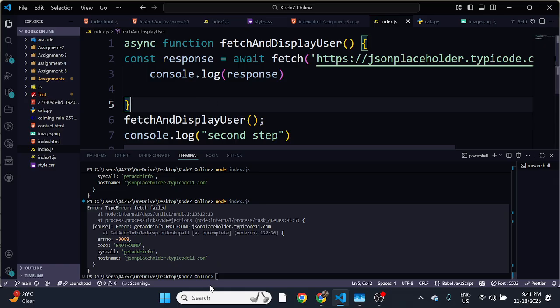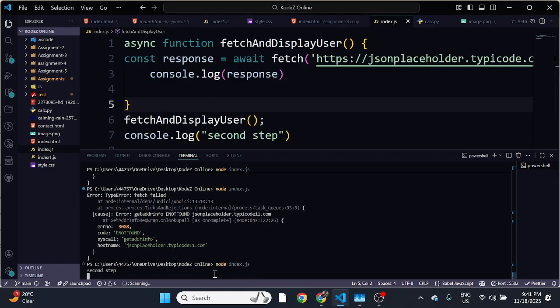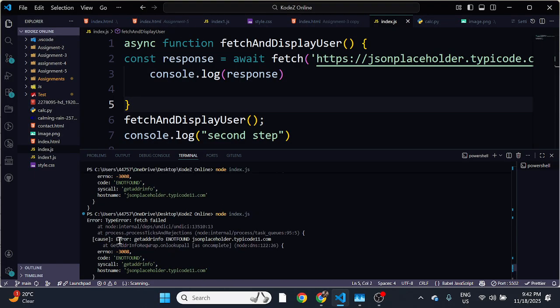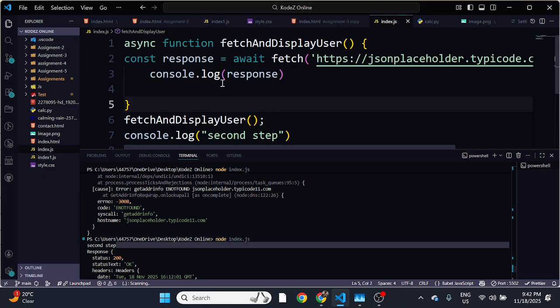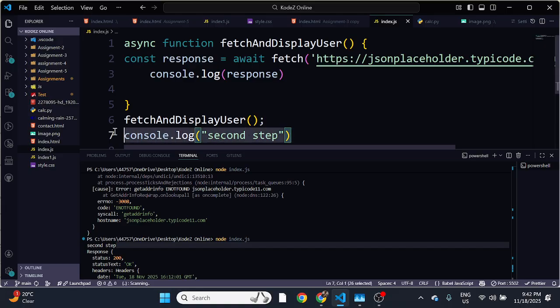I will show you this. See, it is showing this first one, then the second step, because now your code becomes asynchronous, which is why it is not working sequentially. It shows this one first, and it will take some time to get the data, then it shows the second. To make your code asynchronous we use the async keyword, and inside it we use await. Any doubt in this?